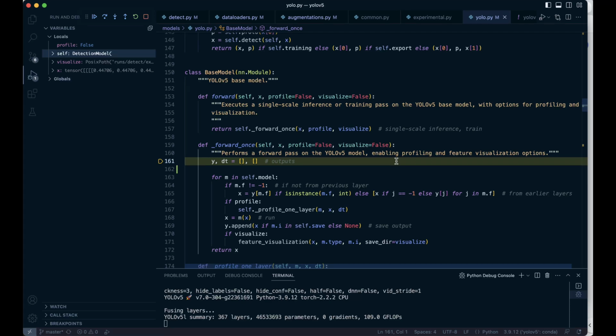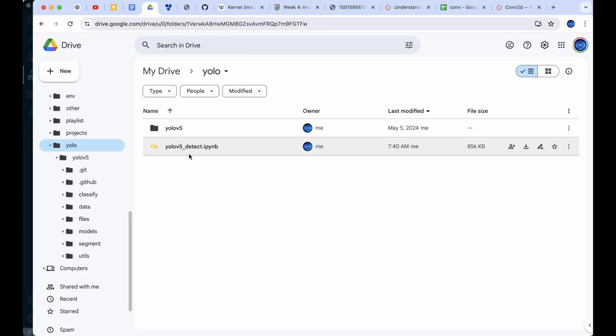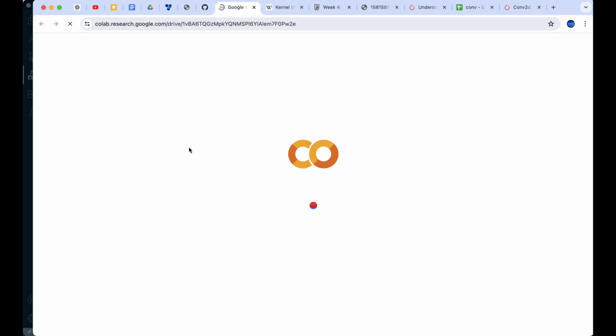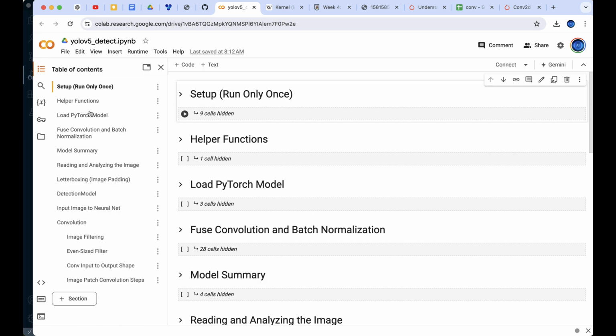Now, before we start with the forward pass and feed our image to the first convolution, meaning right here, I want to take a moment and do a quick overview of image filtering. So we're going to open our Colab notebook. We can visualize our table of contents here. And in particular, we're going to go all the way down to input image to neural net.